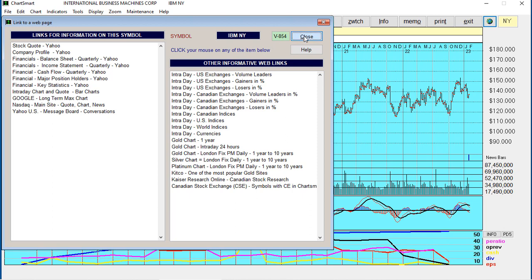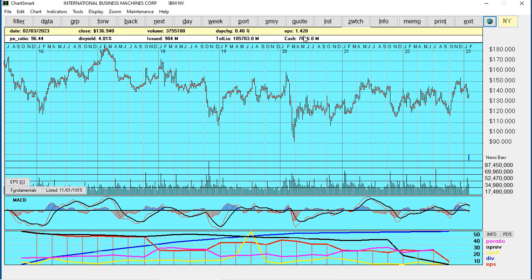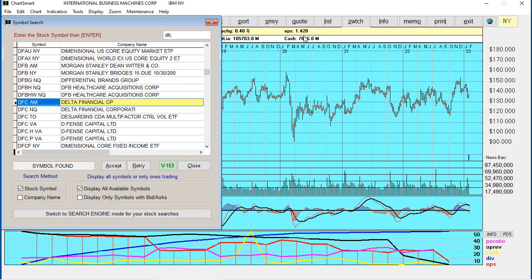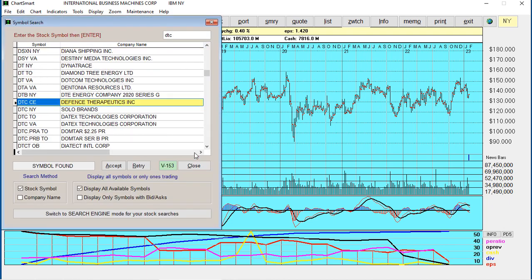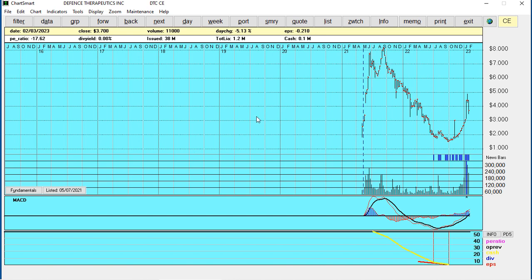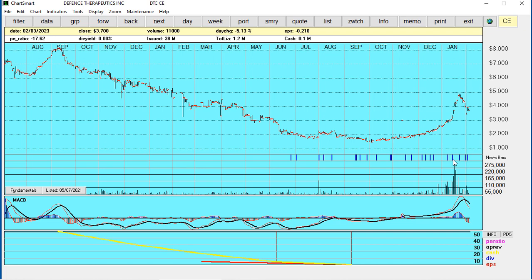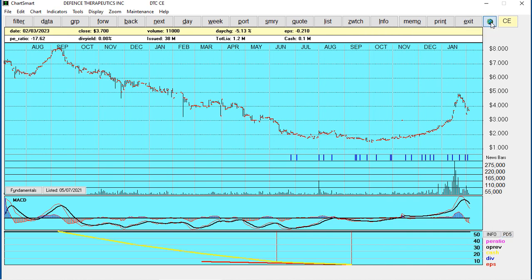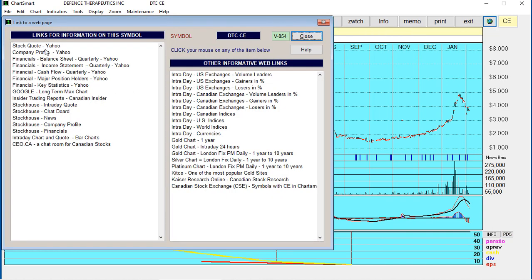And I'm just going to take some oddball stock, say on the CSE, DFC. Let's try that. And no, I can't. Let's try DTC, I think. Yeah, there. Defense Therapeutics. Okay. We've got the news on the bottom, the bars, and we've got the fundamentals we can look at. But you can also go here. You can get all kinds of information on this.